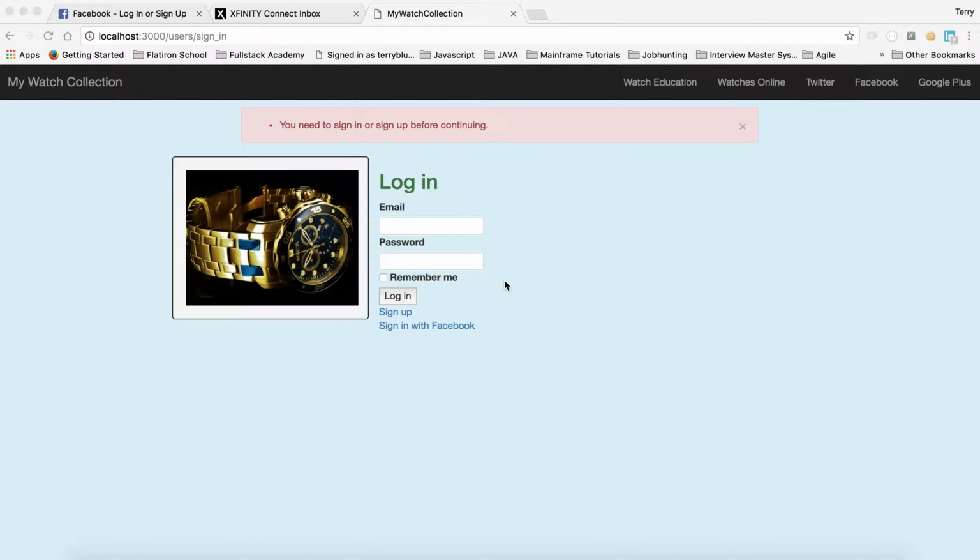Hello, this is a walkthrough of my Rails portfolio project. It's called My Watch Collection, and it's an application that allows a watch collector, of which I am one, to record their watch collection.